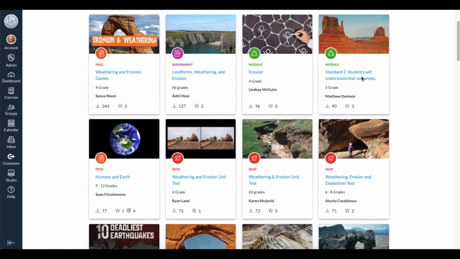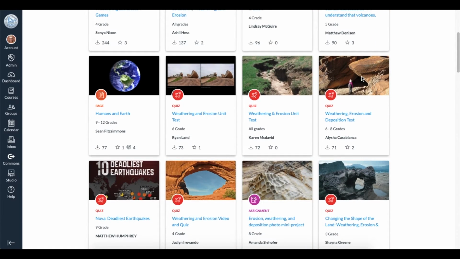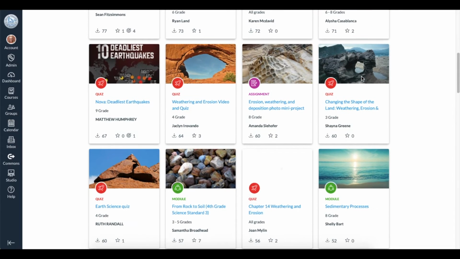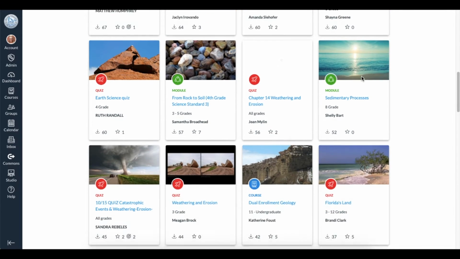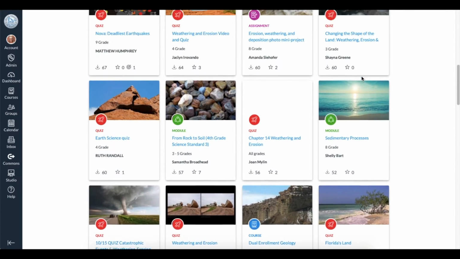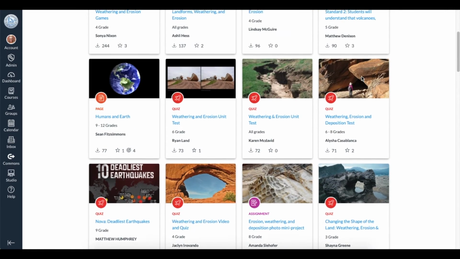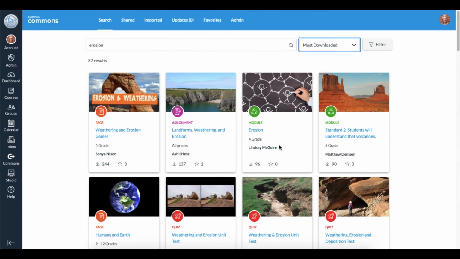A resource in Commons can be a course, module, quiz, assignment, discussion, page, document, video, image, or audio file. Each resource type has a unique icon. Look for these related colors and icons when searching for resources.